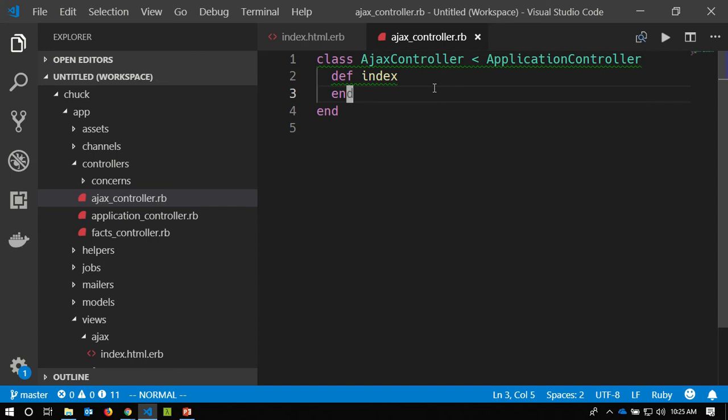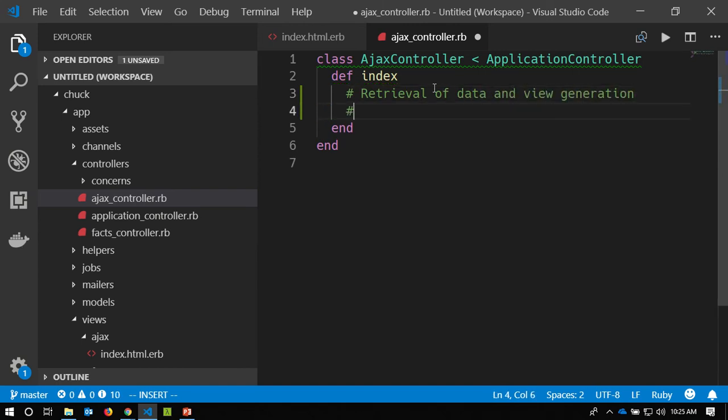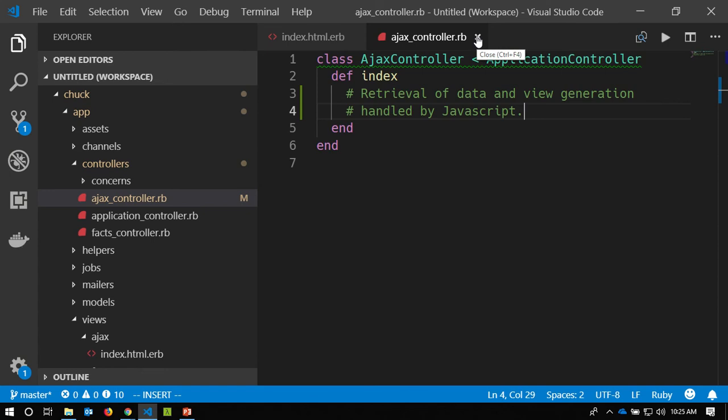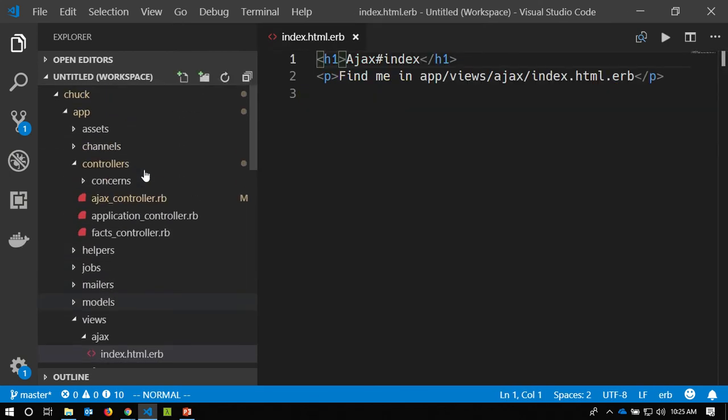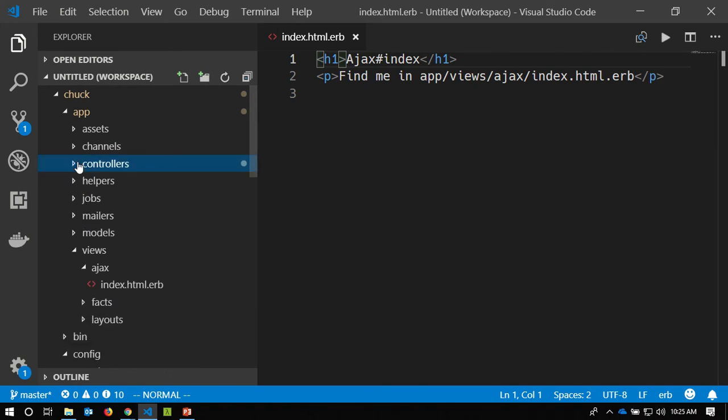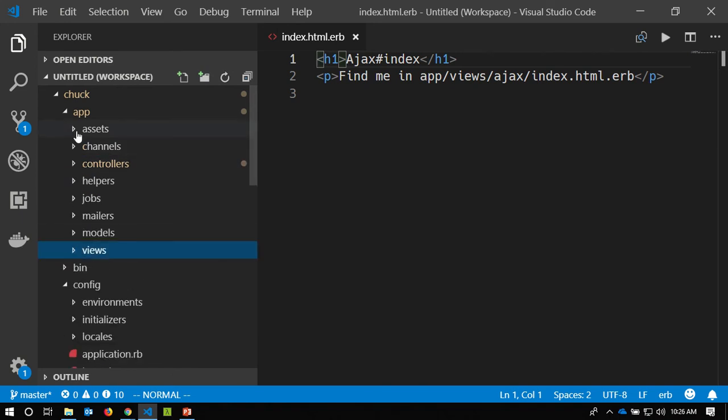I mean, I could put a little comment in here saying something like, retrieval of data and view generation handled by JavaScript. At least that way, if someone came to my code and looked in this index and wondered why it's empty, at least there's a little reason as to why it's empty. So that'll stay empty. Now I want some JavaScript to execute.